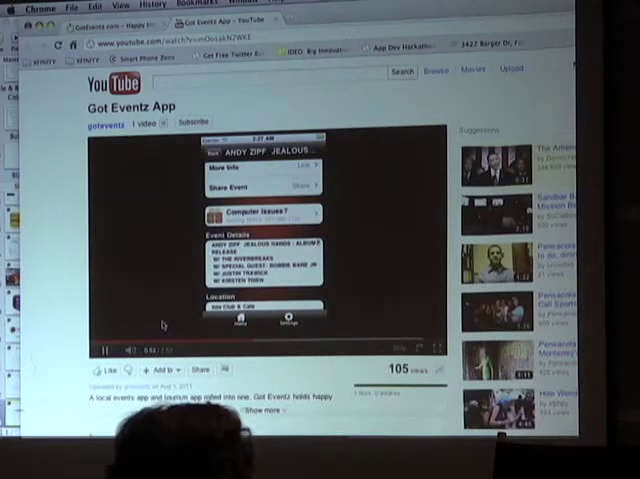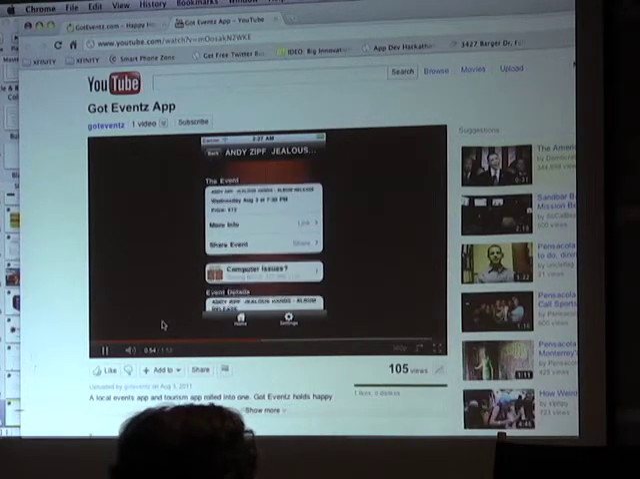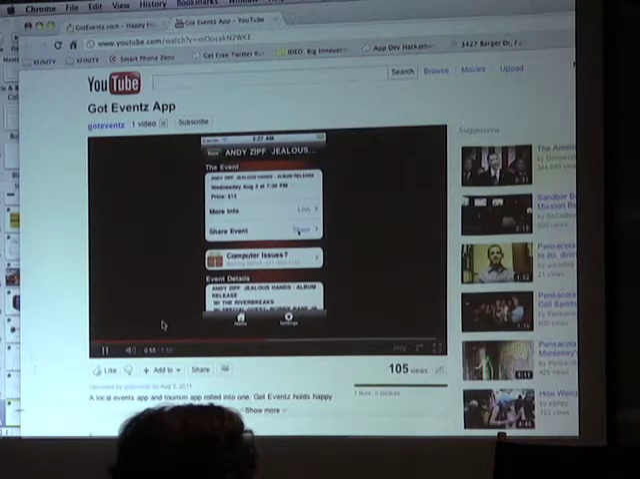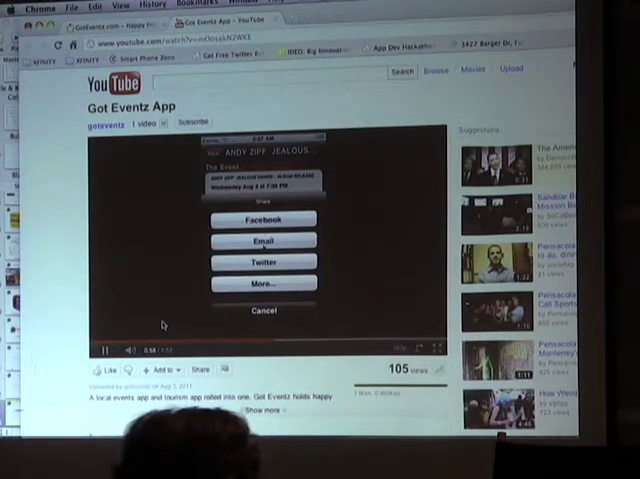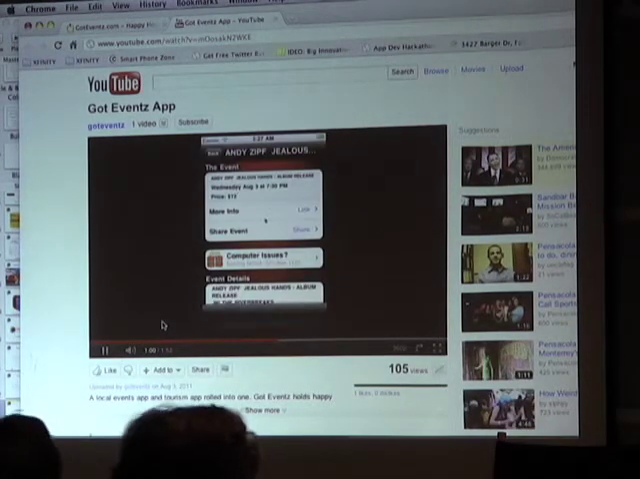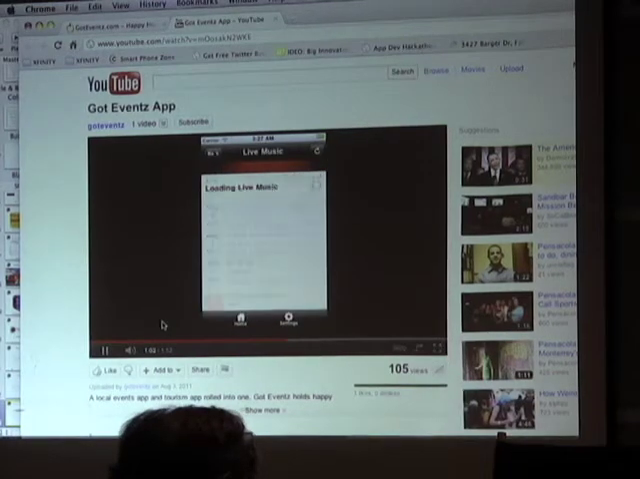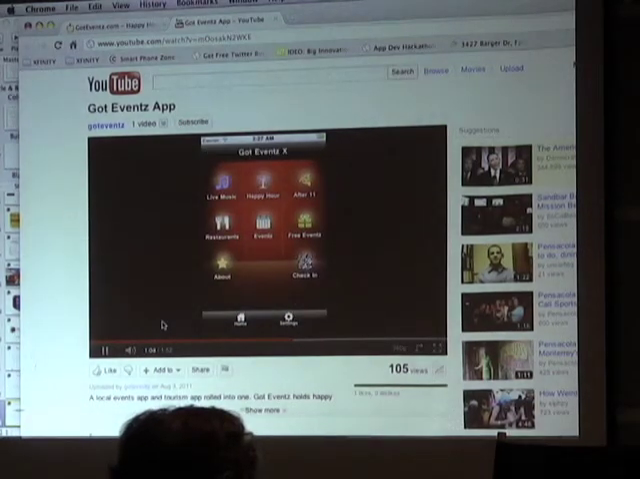You can share events with friends. I'll keep that in mind. So the share is good in case you want to ask your friends if they want to go to a concert or something like that.